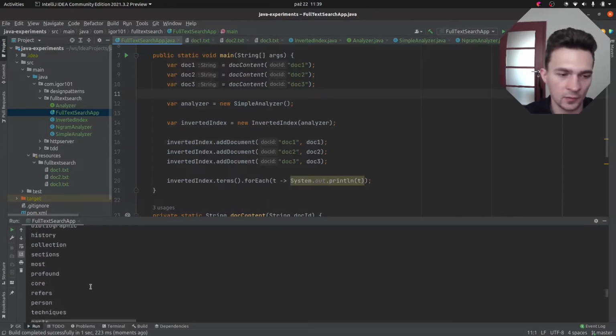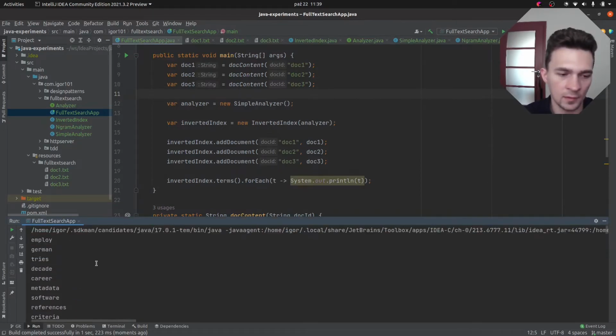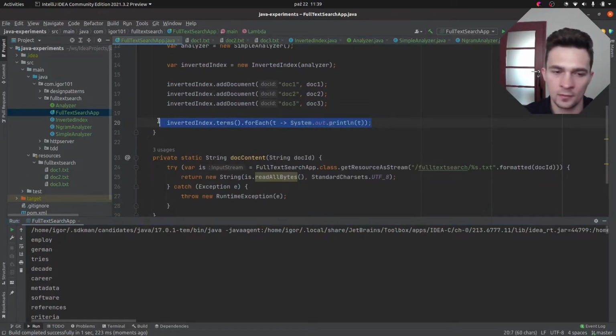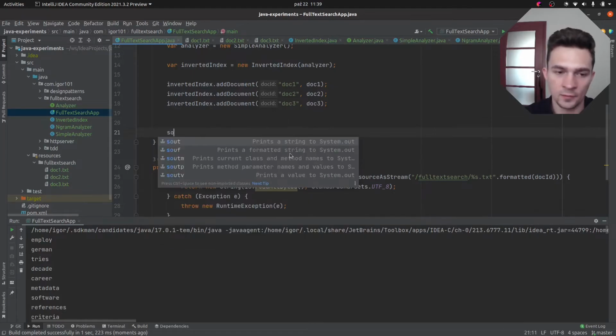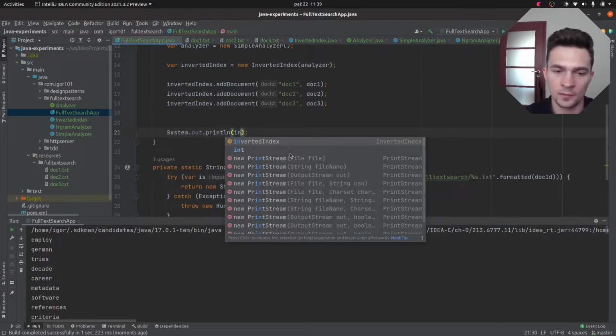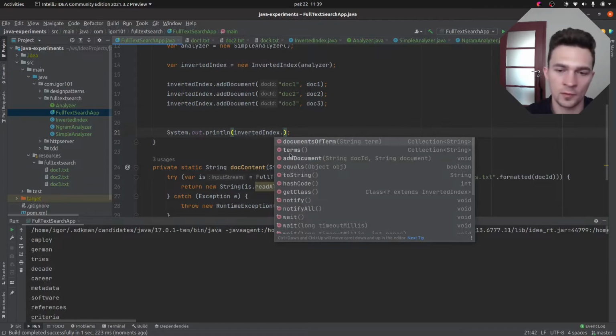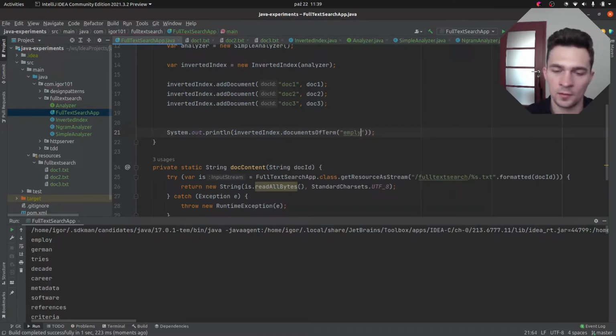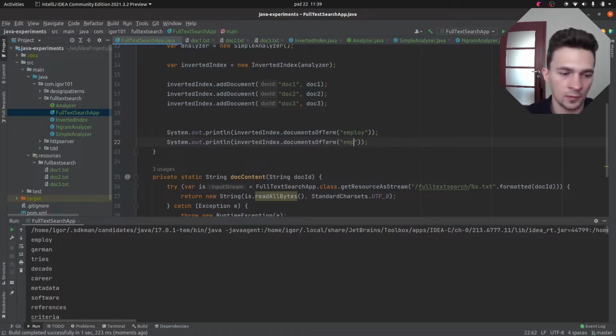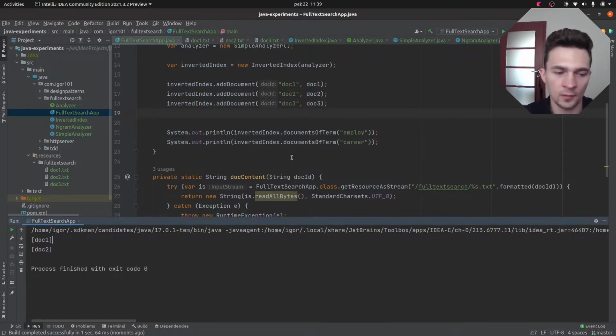Okay, we have a bunch of terms. As you can see, there are individual words, right? And so let's maybe query for some of them. So let's take inverted index, document of term, I don't know, employee, and maybe let's take career. And yeah, we get doc1 and doc2.